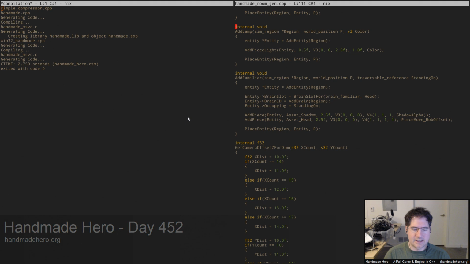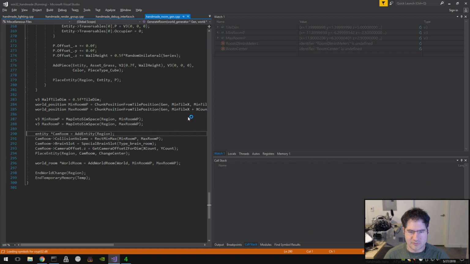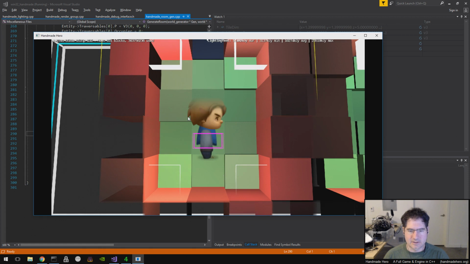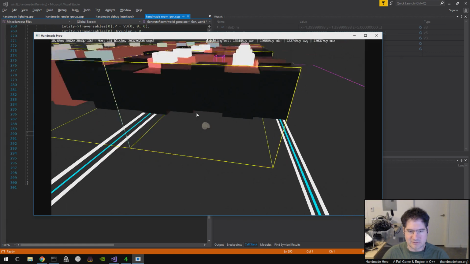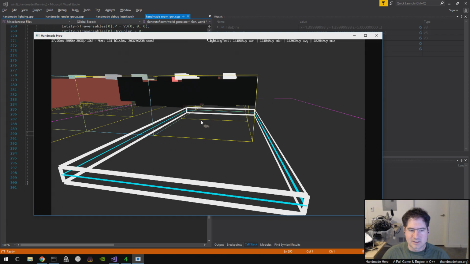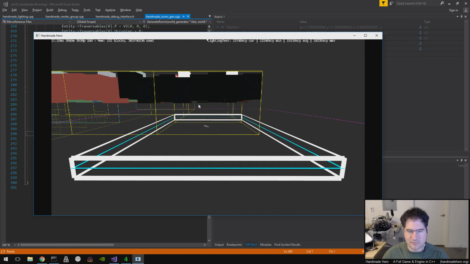But I want to get the Z stuff working now, because the camera's in the wrong place at the moment. I want to fix that. The camera's in the wrong place specifically because the center of the room is down here and that's what it's focusing on. It should not be focusing on that. It should be focusing on this area of the floor. And so this needs to be shifted up by a half.